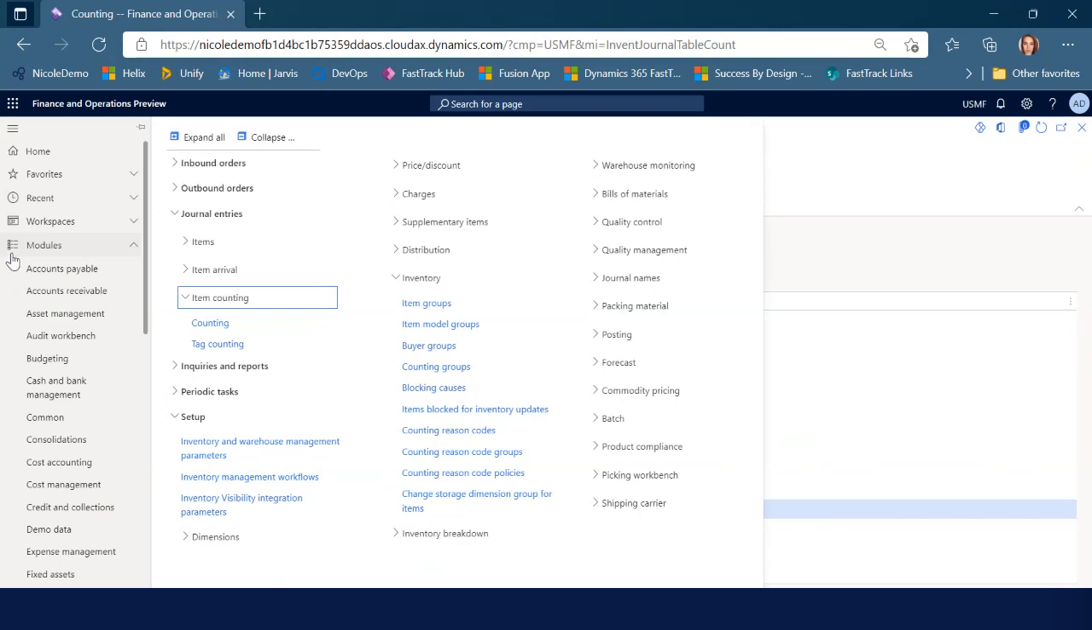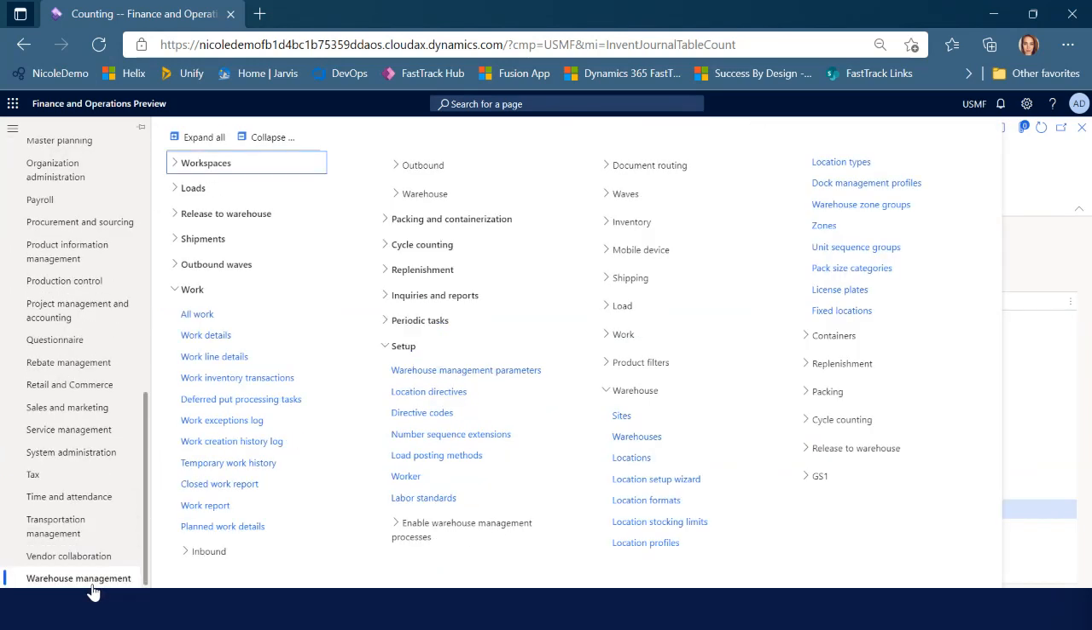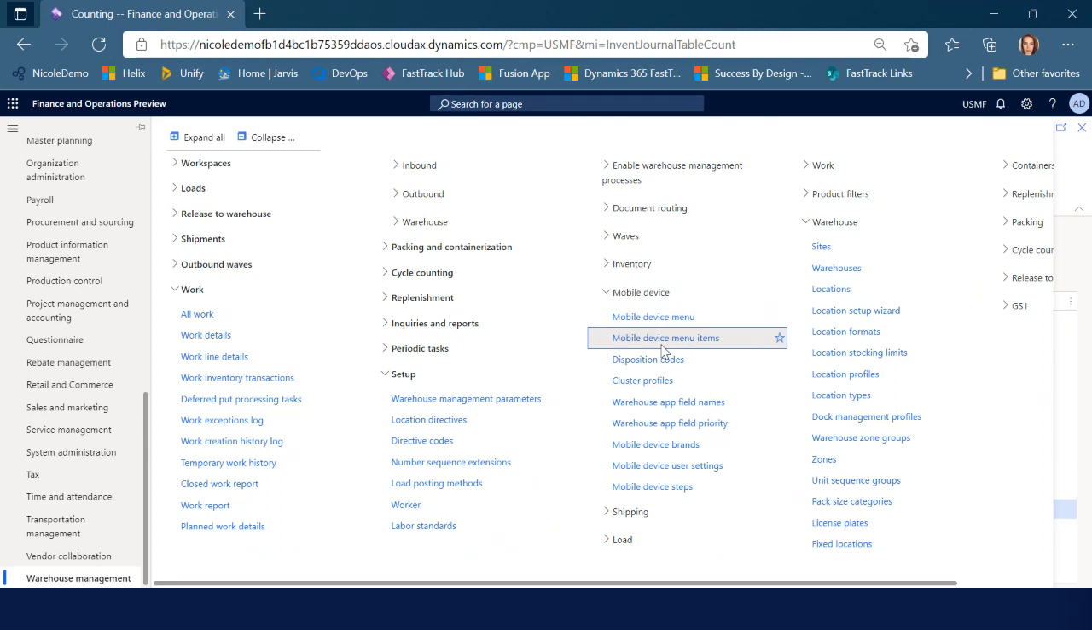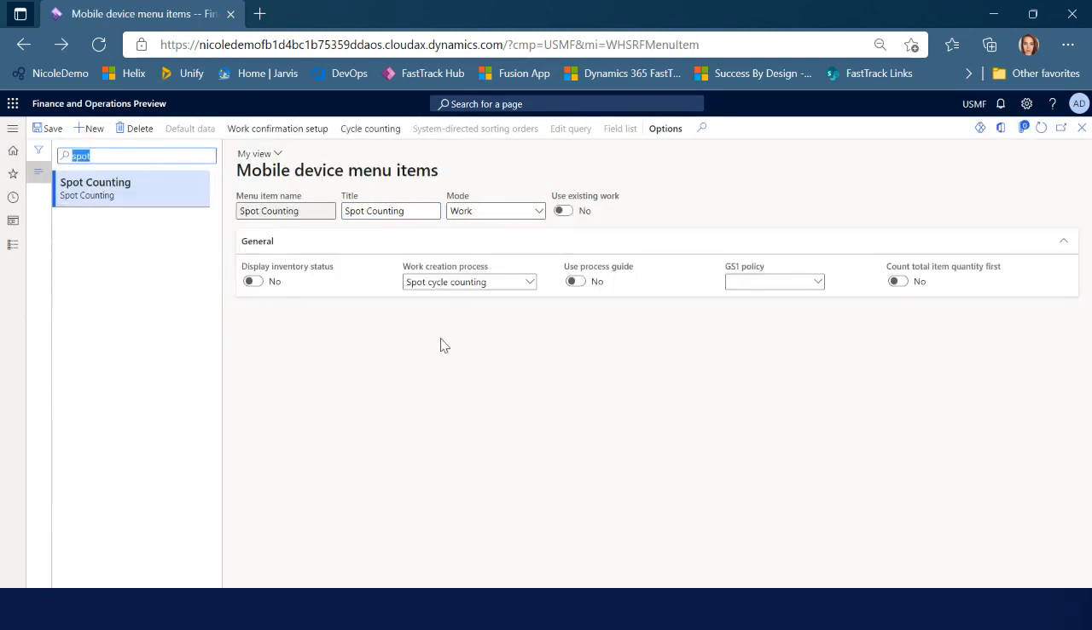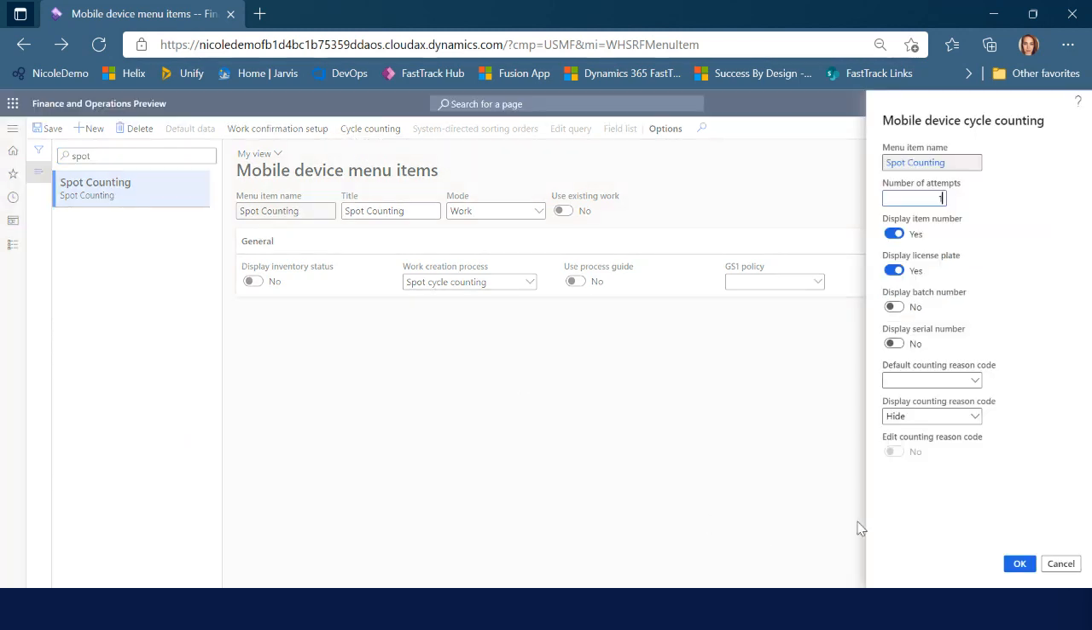So let's go over the mobile device menu item setup that drove that process I just walked through. In warehouse management, under setup and under mobile device, if we look at the mobile device menu item for spot counting, for any item that is related to cycle counting, you have a subform that you can open for additional configuration. If I click on cycle counting, here is that number of attempts that I mentioned for doing the recount. But here at the bottom is where you see the additional fields that are related just to this feature.